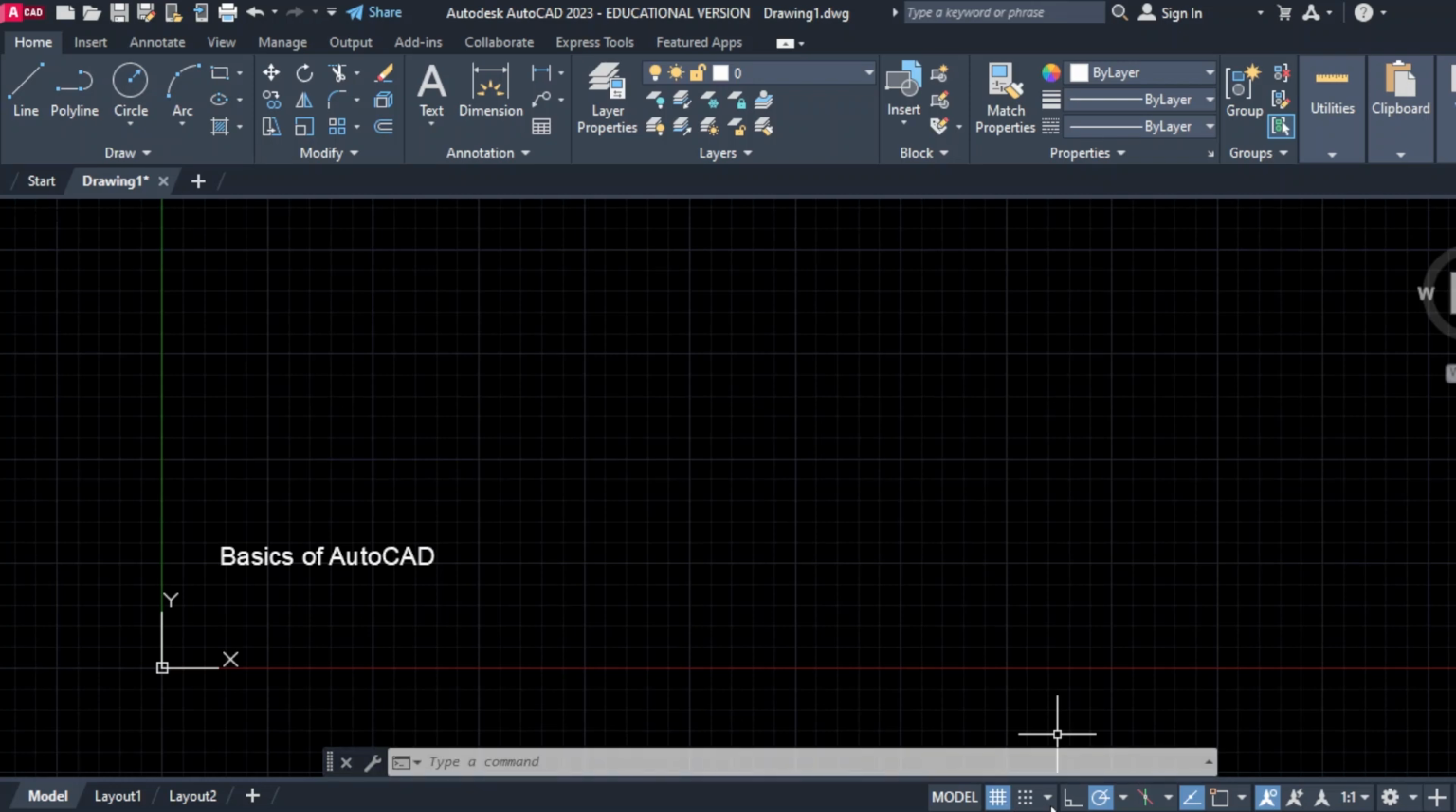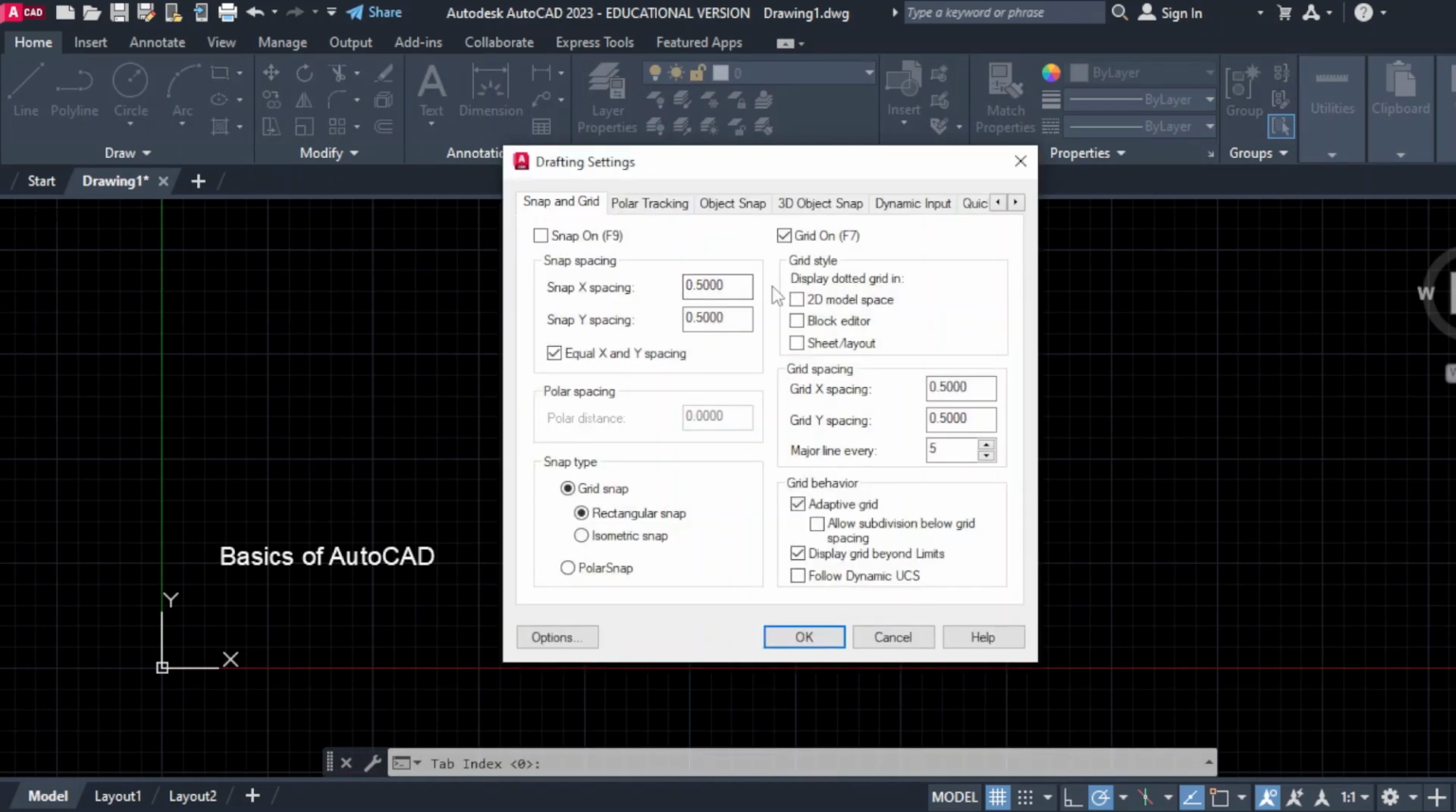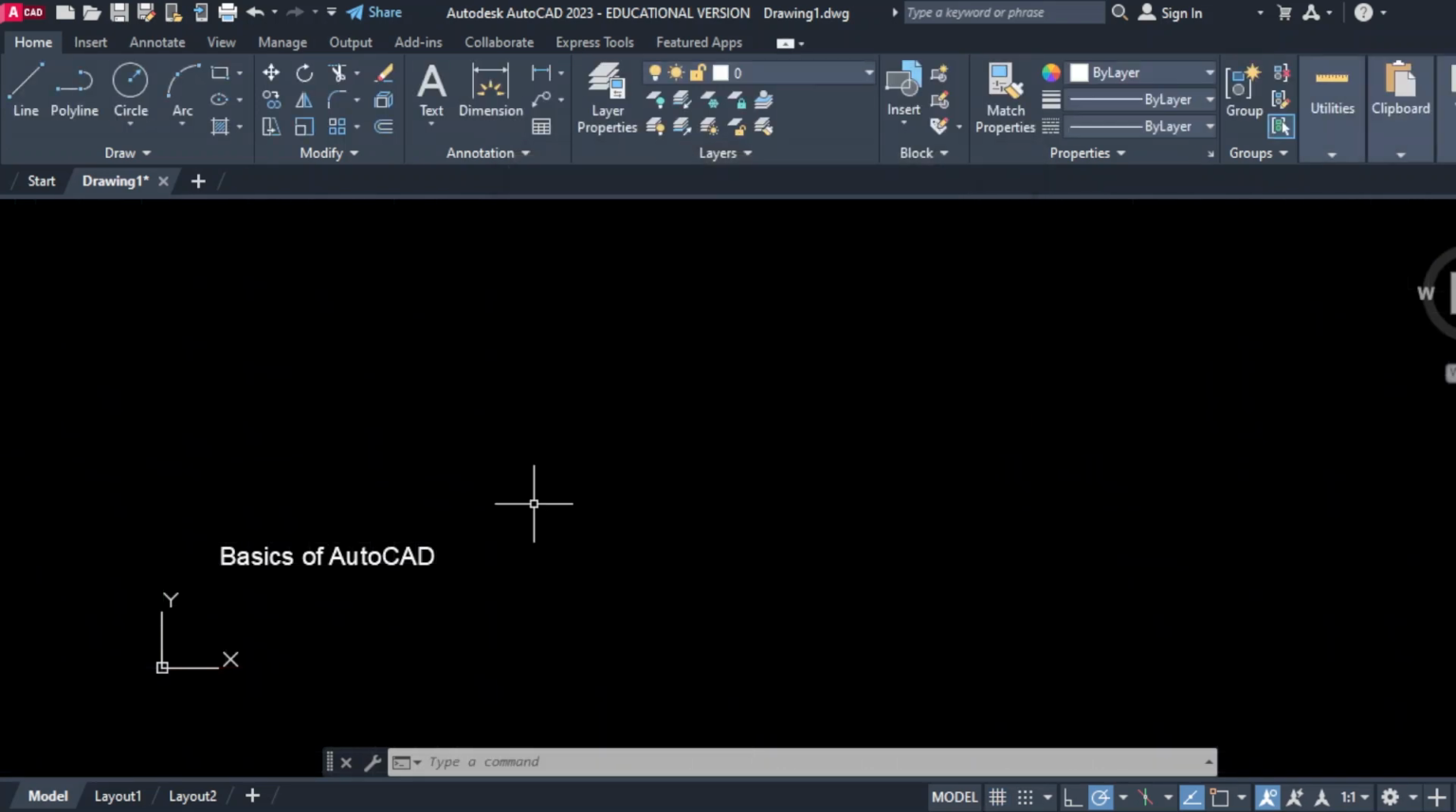For that you have to go to the lower side here and right click for the grid setting. Okay, you can see here grid settings. When it appears, we have to check 2D model space, and we have to uncheck adaptive grid. These two things we have to do and click OK. So with this we are going to get a smooth screen.